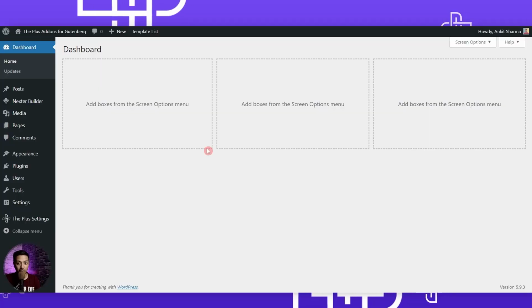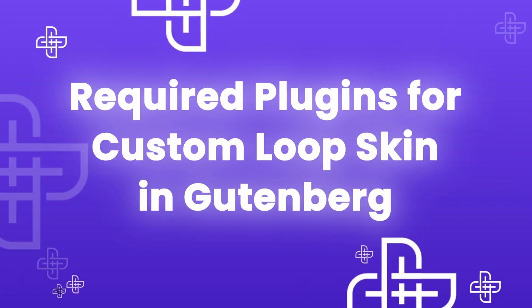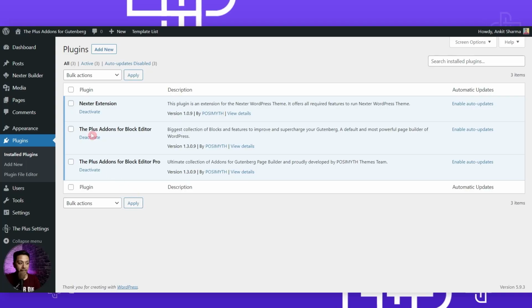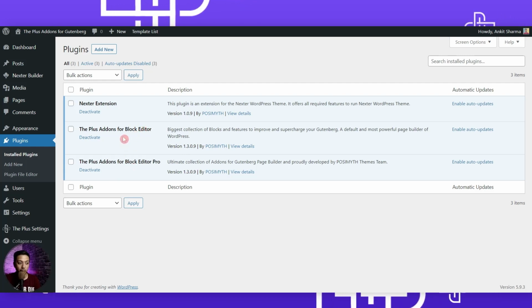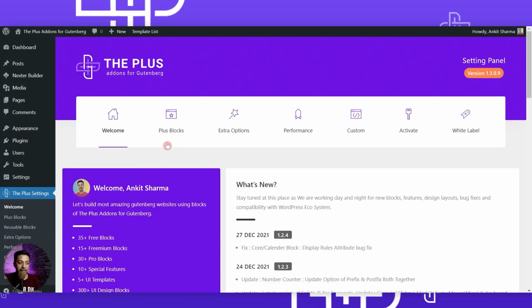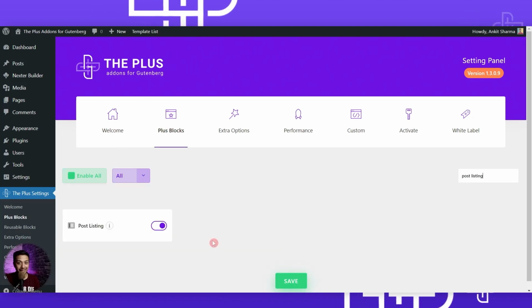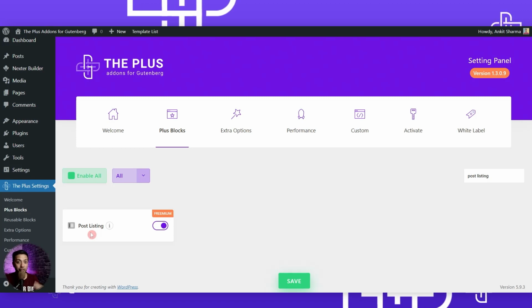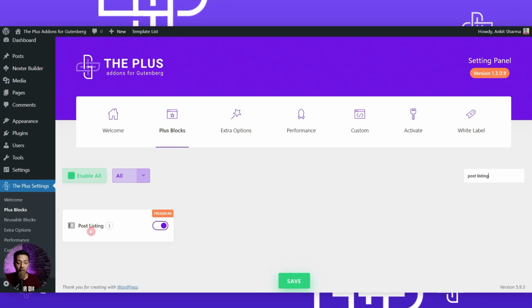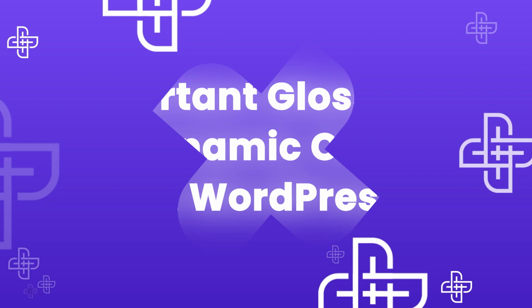So here we are in our WordPress backend, and if we go in the plugin section, here we have The Plus Addons for Block Editor free as well as the pro version. And once both of these plugins are installed and activated, we can go to The Plus settings right here, and then we will go to Plus Blocks, and here we will search for post listing block. And this is going to help us show our custom loop skin design on our blog posts as well as our custom post types. So make sure you turn this on and then click on save.